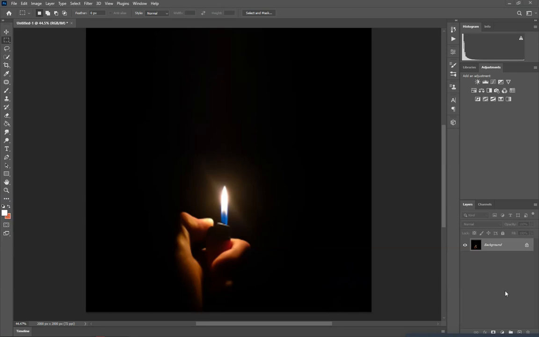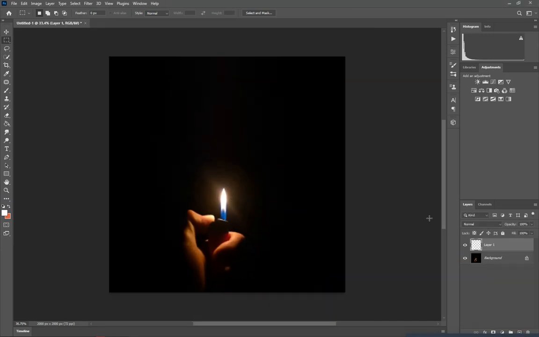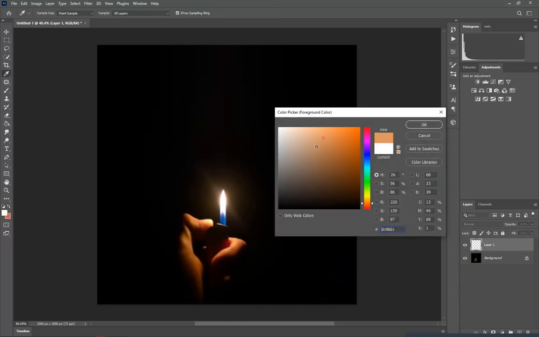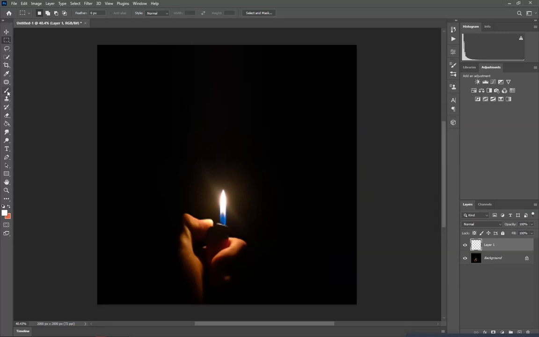Okay, first we need to create a new layer. Then we choose this color, white. So this is the color we're going to use, and then we'll move to the brush tool. Then we come to the pencil tool, this one. And click caps lock to show the pointer.